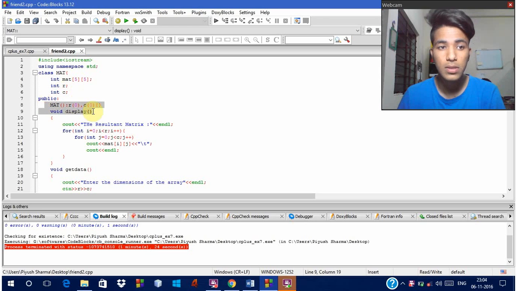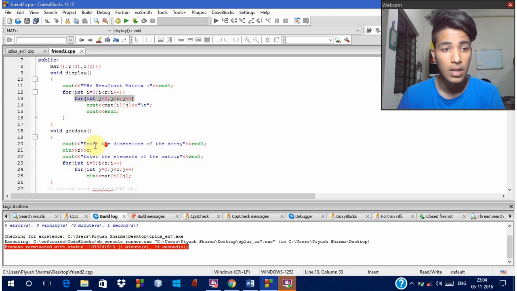Now these are the public functions. Display, and now the resultant matrix. We use two for loops for doing the particular operation, whether it is minus, plus or multiplication. Then this function is used for getting the data for the matrix.